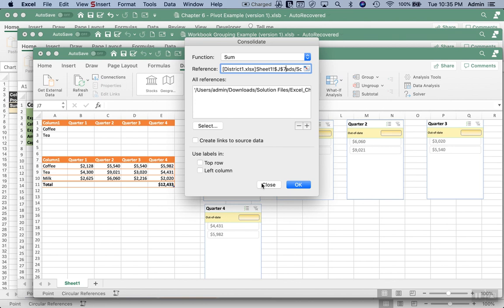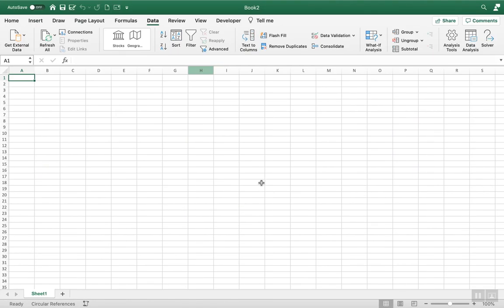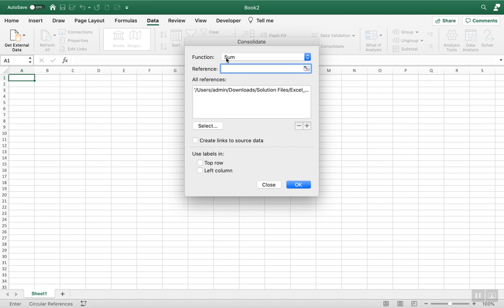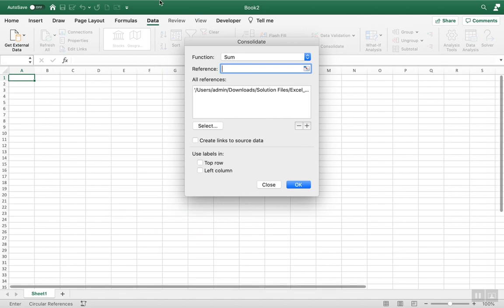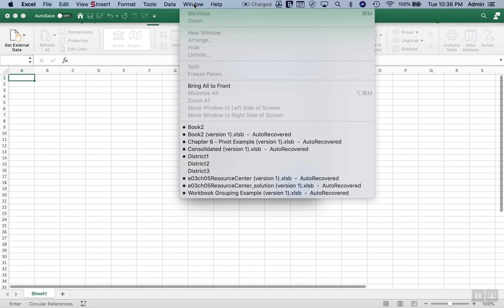Let me close that. All right. And I can come back in. I can consolidate different workbooks together. So this is in this particular workbook here. So let's go to number 2. We'll go to District 2.